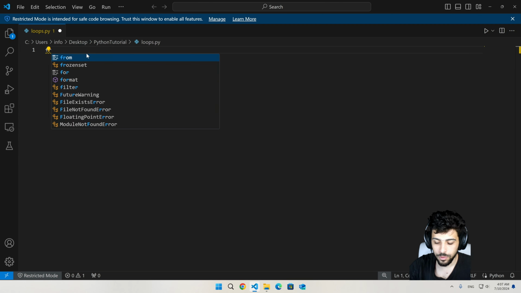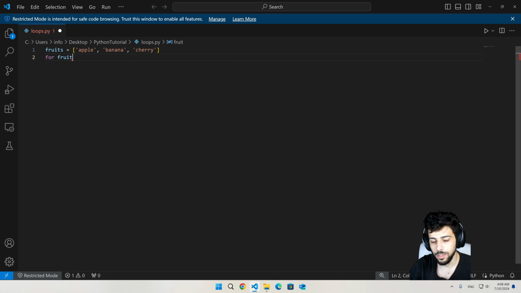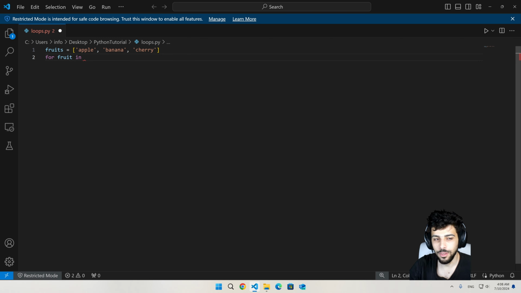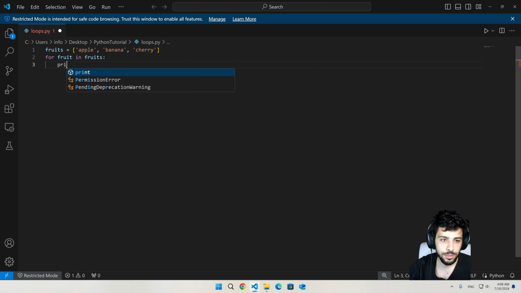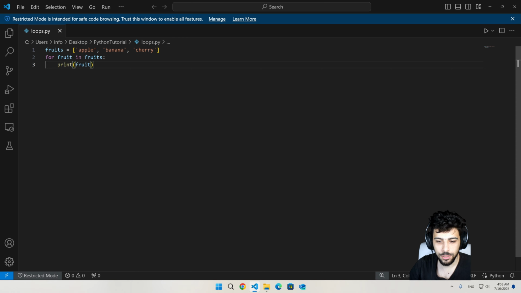Let's create a list. fruits equal apple, banana, cherry. Let's print it out by using the for loop, for fruit in fruits. Here we declare a variable fruit, and then we have to specify the list, which is fruits in plural form. The fruit is the declared variable for each item in the list. So print fruit. Now let's run it in the terminal.